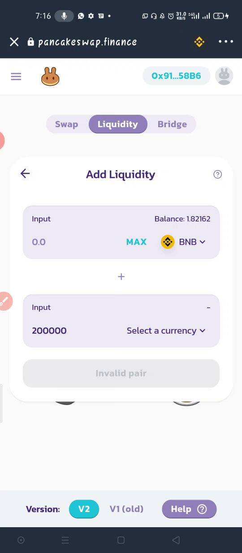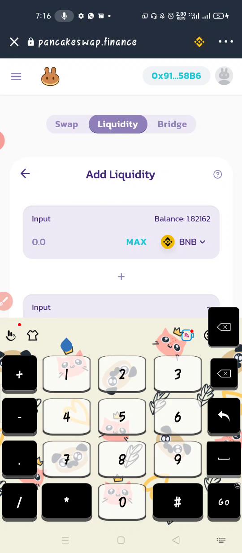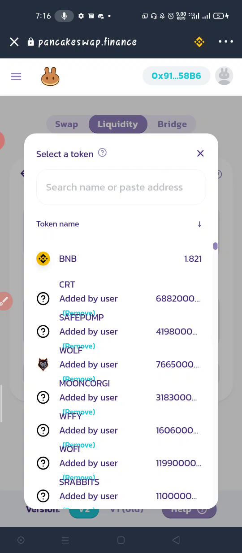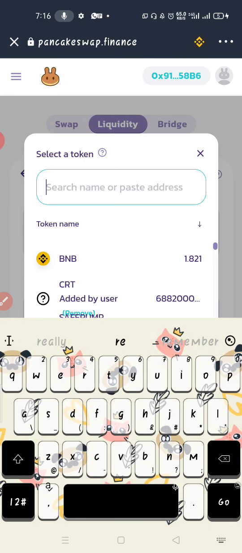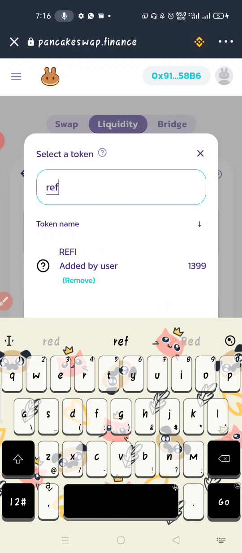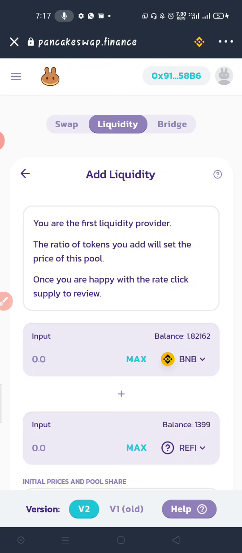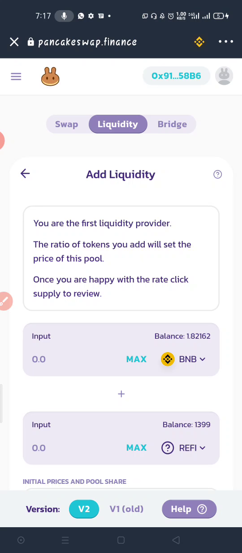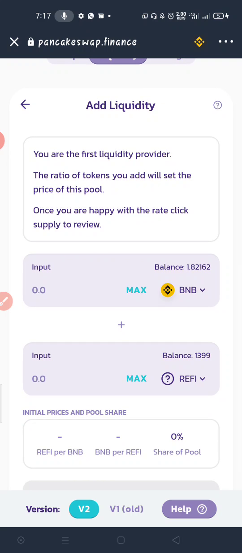Now, if I select this token, I don't have any token now because we've not created the token, but I want to use a token as an example. And that token is Refi. Why do I want to use Refi? Refi was an airdrop they gave to us. Since then, the admin of the token did not provide liquidity for the token, which makes it useless. It means I can provide liquidity for it, but I won't.